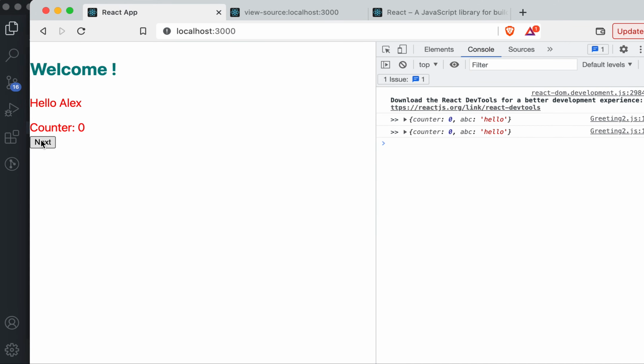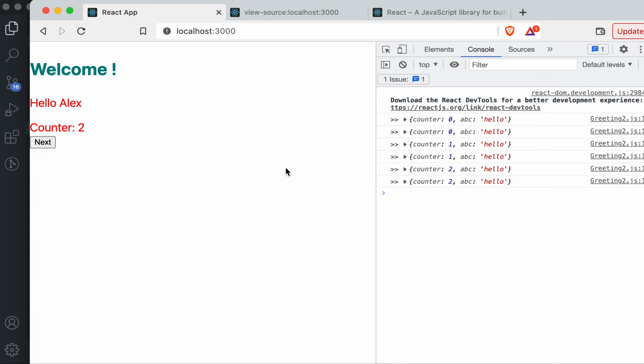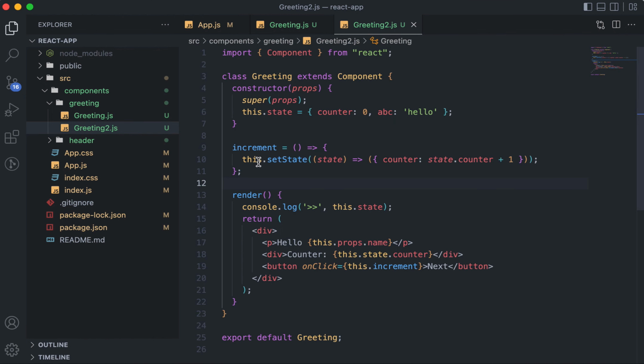Okay, so now ABC is as it is, but counter is changing. Similarly, if you change ABC, then counter will remain active, which means that whatever changes you are making using this.setState are not changes to the whole state object. Rather, if you directly pass an object in setState, only those keys and values you are setting are changed, and they are merged with the original state. That's why you see this statement in many places, that in React state is merged.